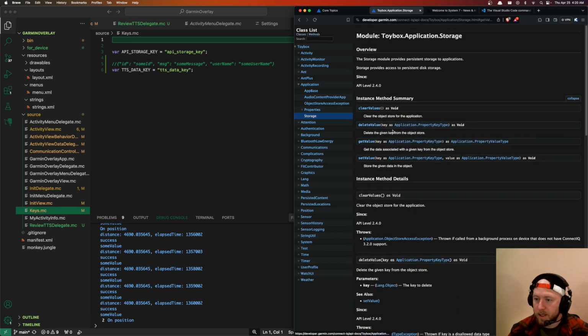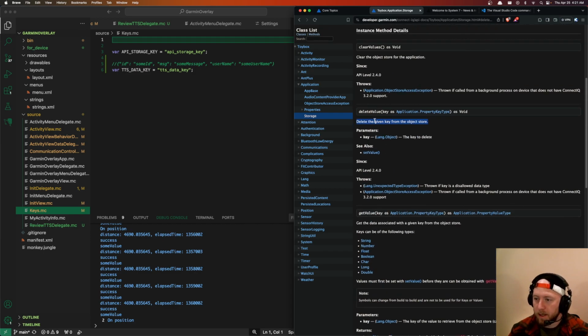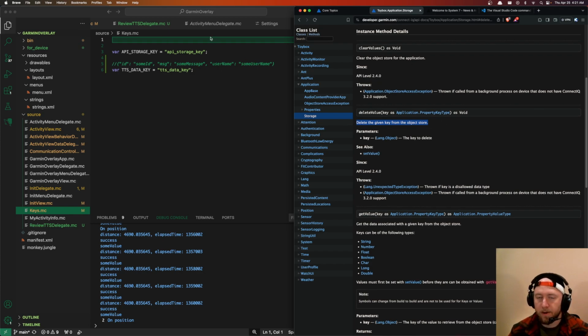So delete, what does delete do? Right here. Delete the given key. Deletes the given key. Oh boy, this is confusing. So it says it's called delete value, but really it's delete key. Come on. That's stupid. Don't be stupid. Okay. And so if we get a key, okay, so then that should be fine.